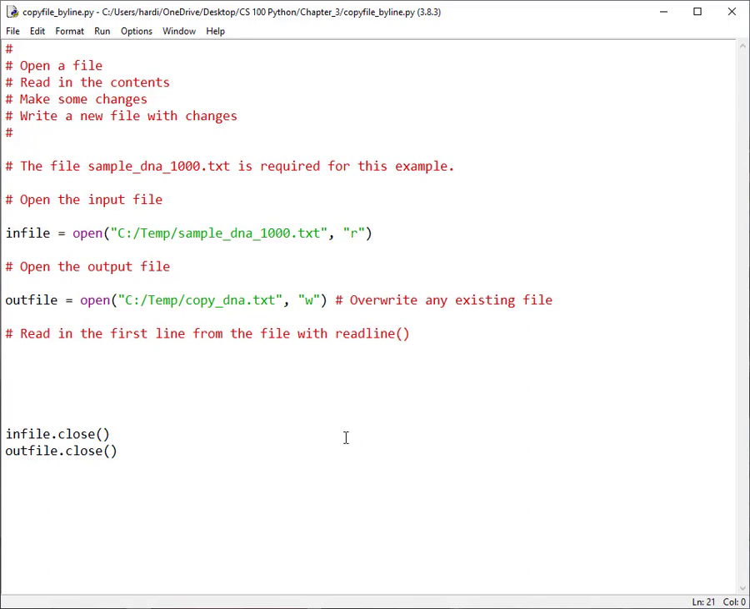In this video, I want to show an alternate way to read a file. In this case, we're going to read the file in just one line at a time instead of reading in the entire thing with read. The way that we read one line at a time is we use readline instead of read.